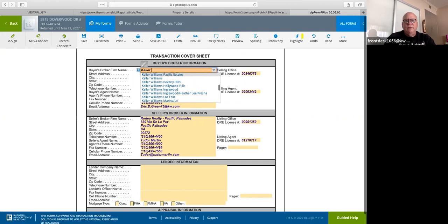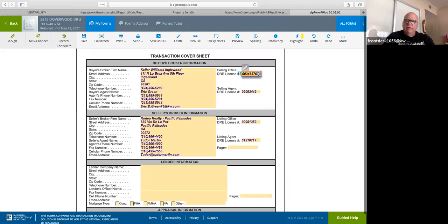You always need to use Inglewood with Keller Williams, because of our franchise agreement. Each office is independently owned, and we need to make sure that we use the one from our franchise. That's what corporate wants. Then you're going to put the broker number, which is our corporate number for our office. That's going to be the same on every offer.